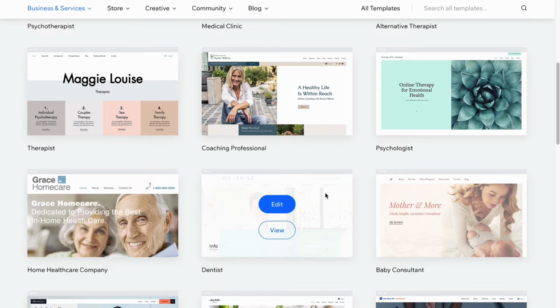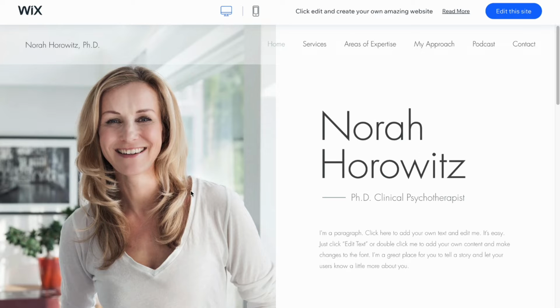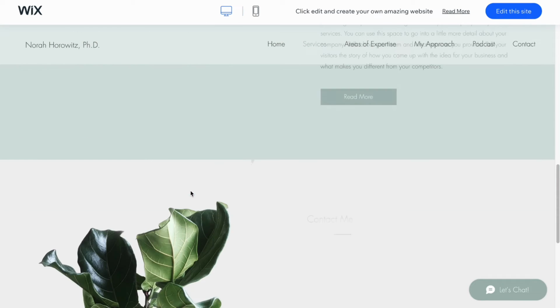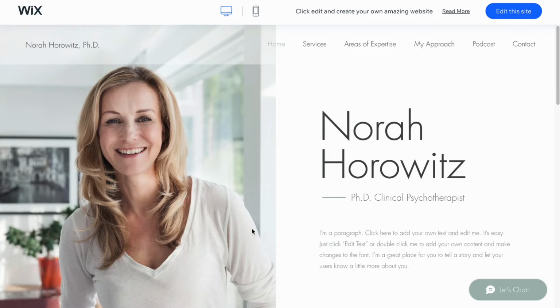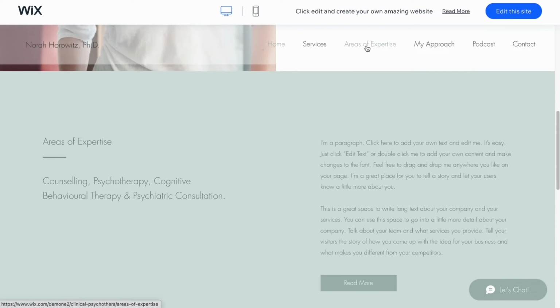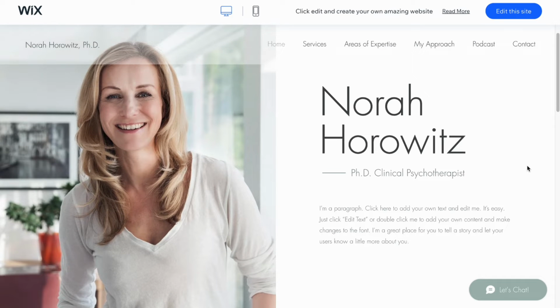So let's say that you have a small business, and I would like to see what kind of templates we have. In order to preview, I'm going to click on view to see the structure, to see how it will look. And as you see, it's pretty simple. We can find some information, find services, and also we can contact the owner of the business, maybe to buy something or to get some stuff. So in order to use this template, just click on edit this site.